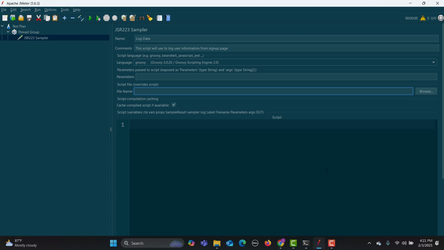And when we talk about using this JSR sampler, when should we use it? This is a question an interviewer might ask you. Generating dynamic data, we'll see those things. Adding conditional logic before sending a request. Extracting response data for sessions. Manipulating JMeter variables dynamically. These are the main reasons when you should use the JSR223 sampler.